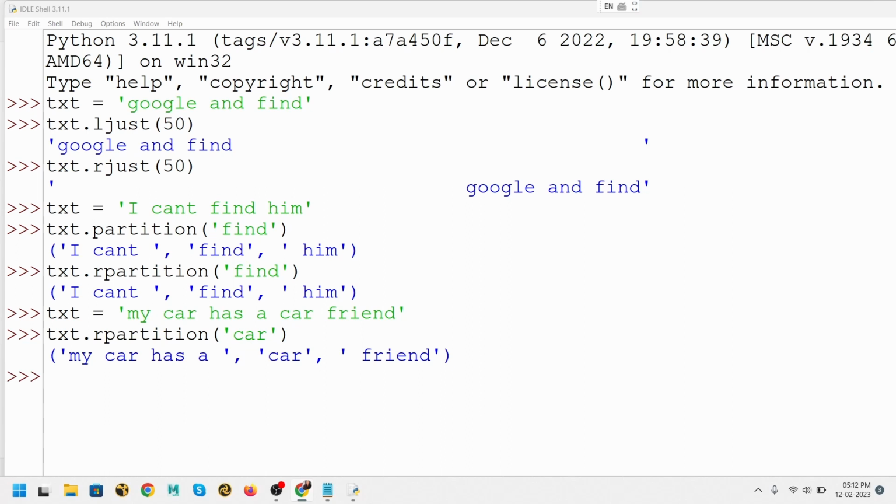Now we have another method called maketrans. Actually, it will return a translation table to be used in translation. Here maketrans works with the translate method. So this combination of the maketrans method and the translate method works together. The maketrans method will create a mapping table, and this mapping table we can use in the translate method, and this translate method will replace any character with another character. This is how it's working.